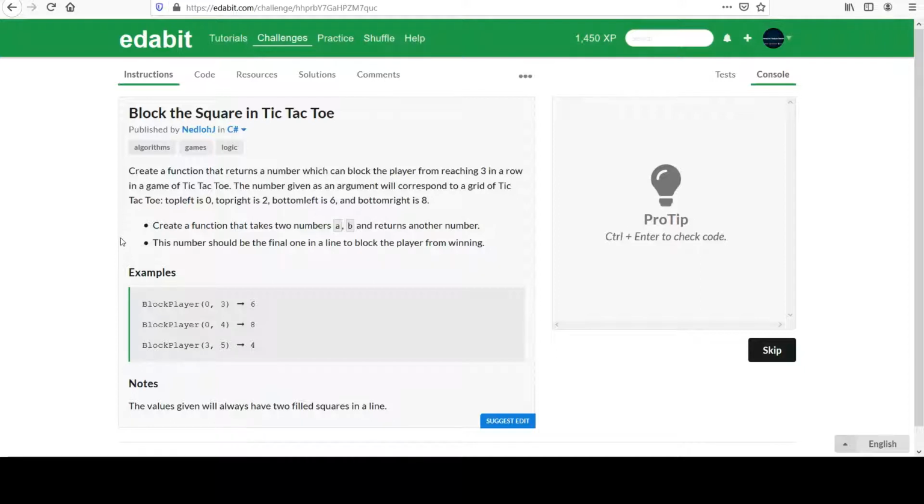8. So if you can envision that, it's numbering from left to right, from top to bottom, as we naturally would write. Create a function that takes two numbers a and b and returns another number. This number that you return should be the final one in a line to block the player from winning. So you can imagine this in a scenario where maybe you're controlling an AI opponent in a tic-tac-toe game and you're sort of scanning a board.